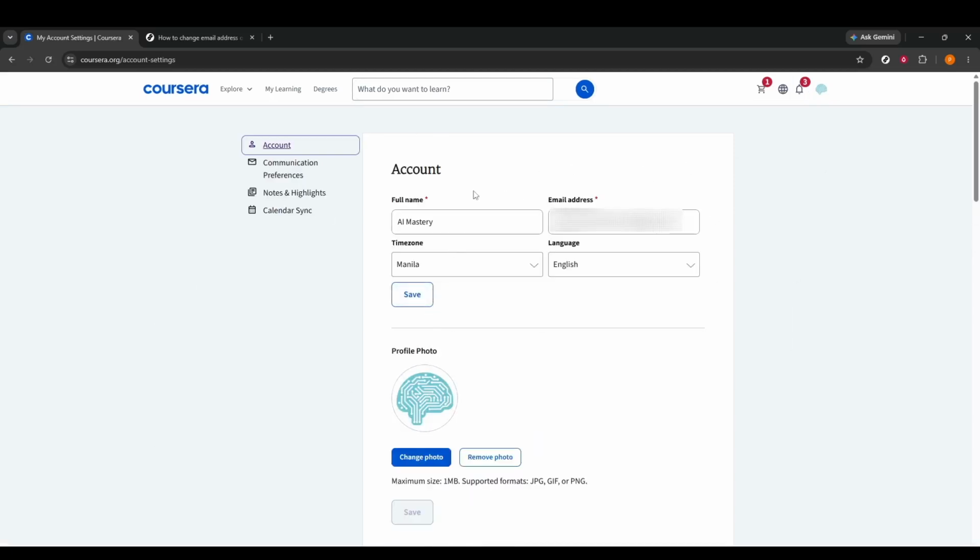What you need to do here is scroll down a little bit. You're looking for a section called Basic Information. It's not all the way at the bottom of the page, but it's far enough down that you might miss it if you're just scanning quickly. So take your time and scroll until you see that header.